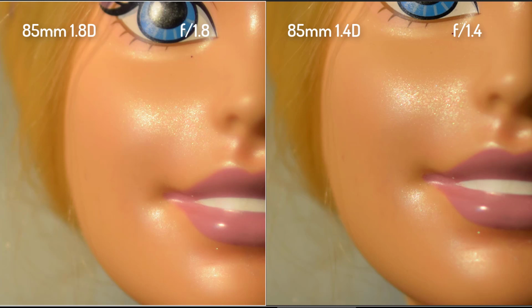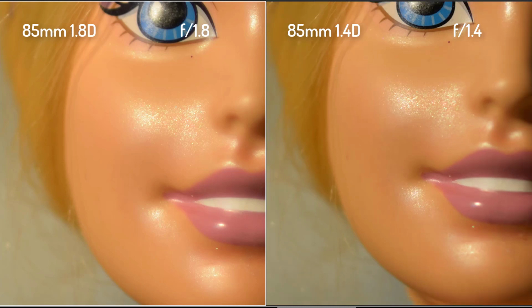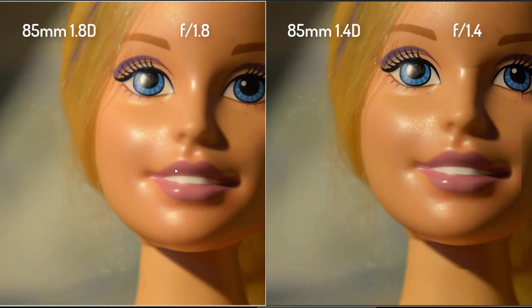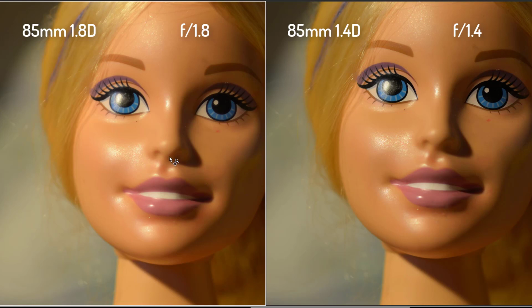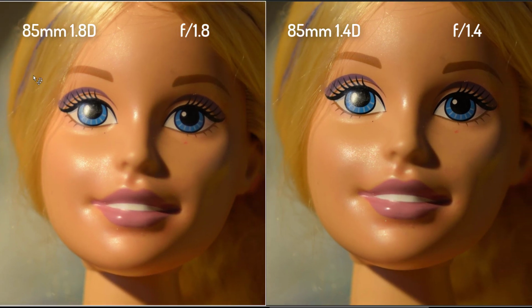So this is it. This is all I wanted to show you. At the end of the day, the decision is yours, but bad lenses are okay. I like them bad.